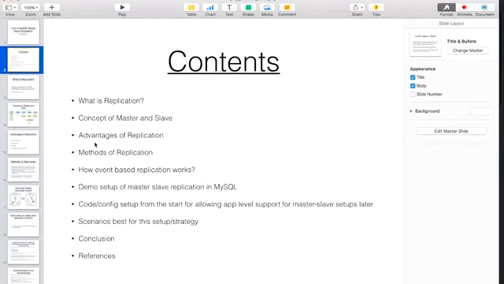These are the contents of what we'll be discussing in today's session: what is replication, the concept of master and slave, advantages of replication, methods of replication, how event-based replication works, a demo setup of master-slave replication in MySQL, code config setup from start for allowing app-level support for master-slave setups later, scenarios best for the setup and strategy, conclusion, and references.